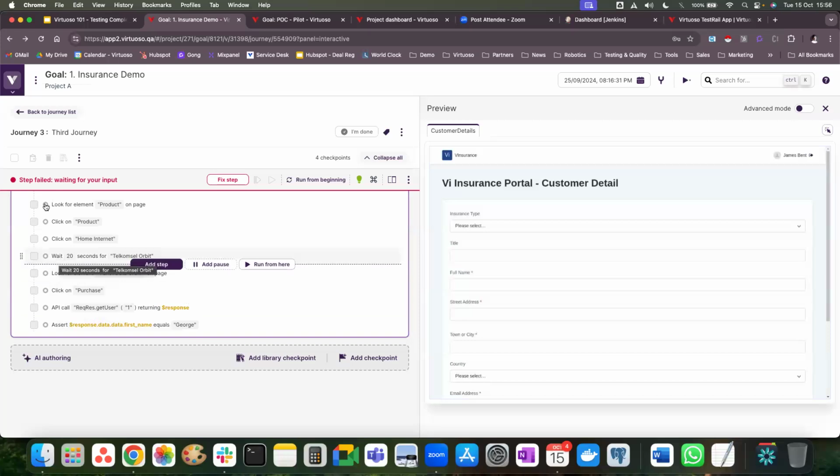Great. Next question is from Tamara. Do you need to use specific words, languages as commands, that is click instead of select?